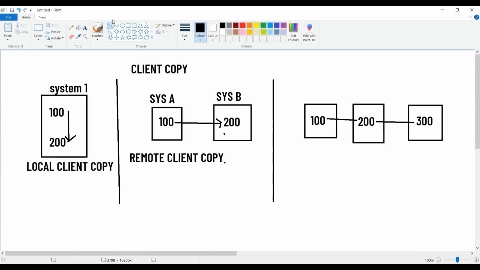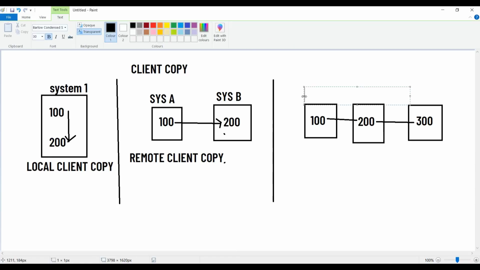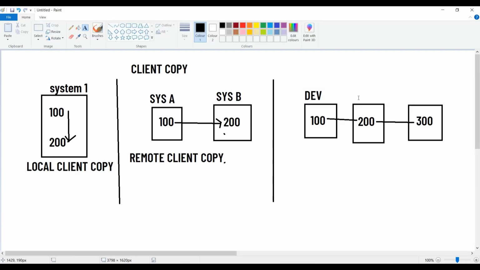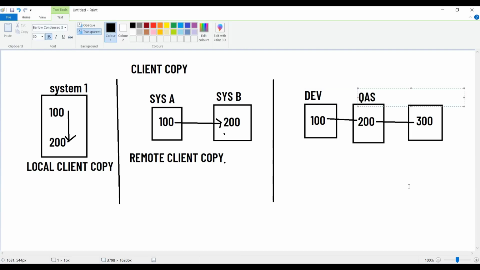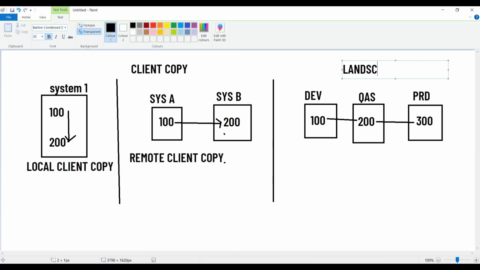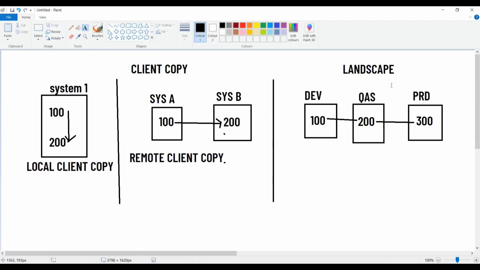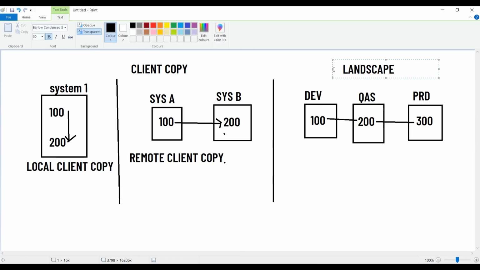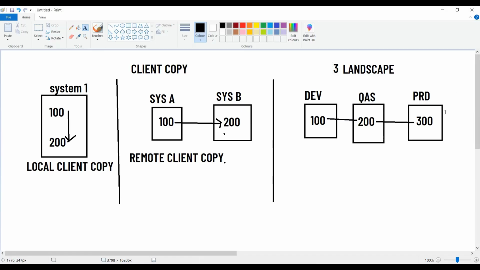So in this situation, this is the development system, this is my quality system, and this is my production system. This is what we call a landscape in SAP. If you have more than 3 systems, if it is 4, we call it a 4 system landscape. If it is 5 systems, we call it a 5 system landscape.